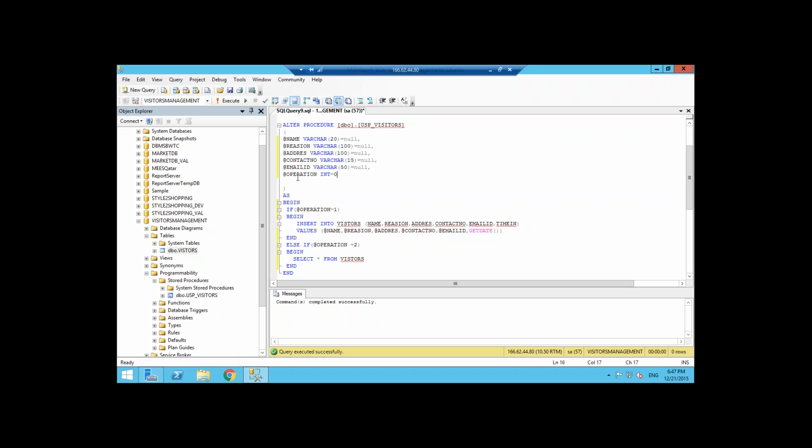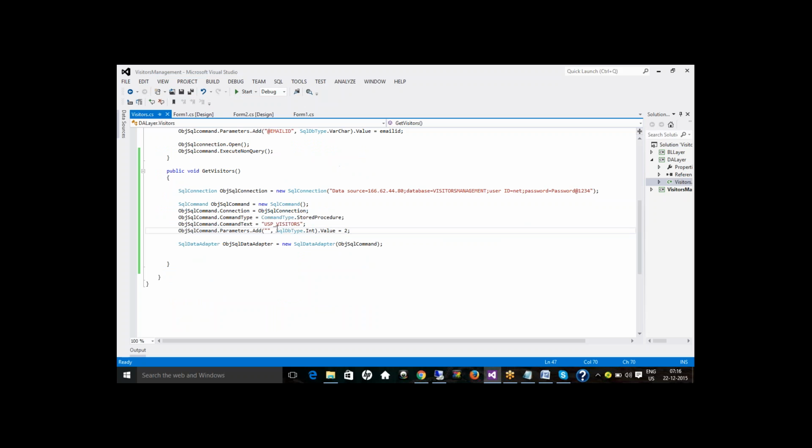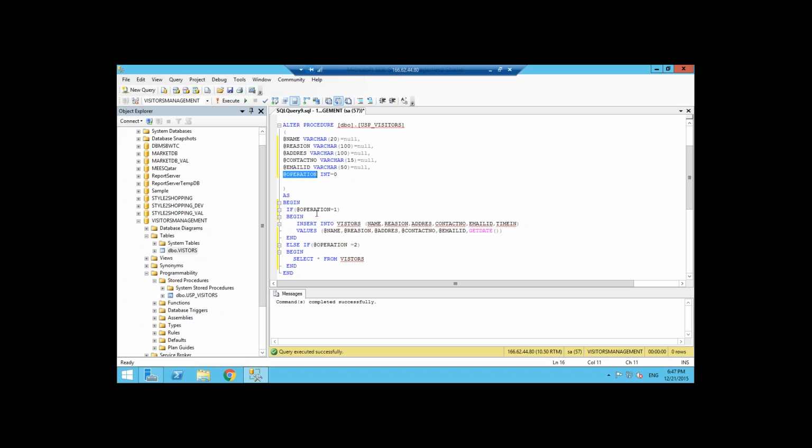I want to copy this parameter. I'm passing operation as a parameter for retrieving the data, and the value is the integer 2. Why? Because I wrote an if condition: if operation equal to 1, this statement will execute; if operation equal to 2, this statement will execute. Now I am retrieving the data, so I passed the parameter operation as integer value 2.